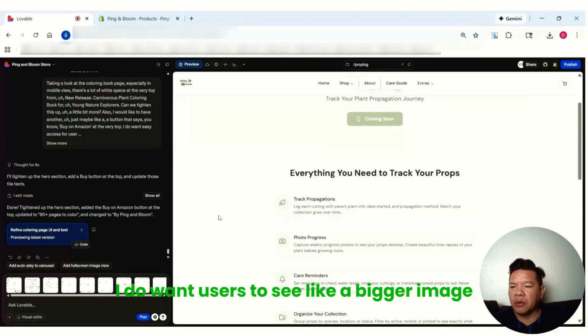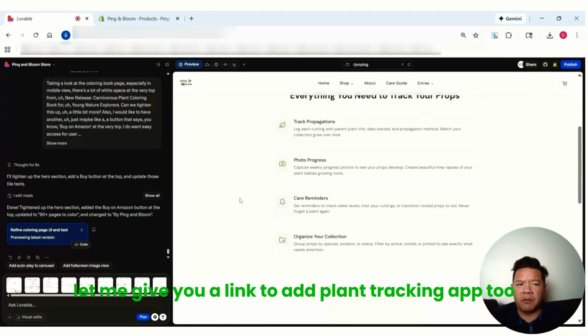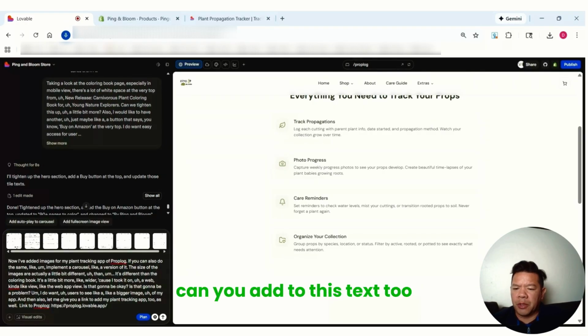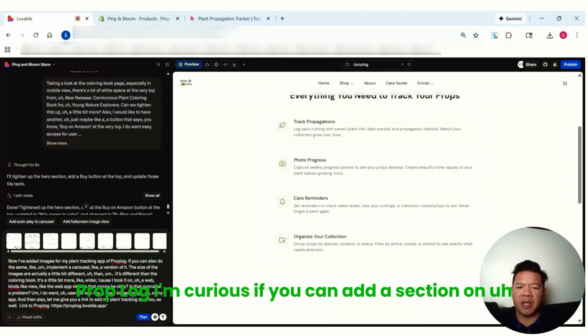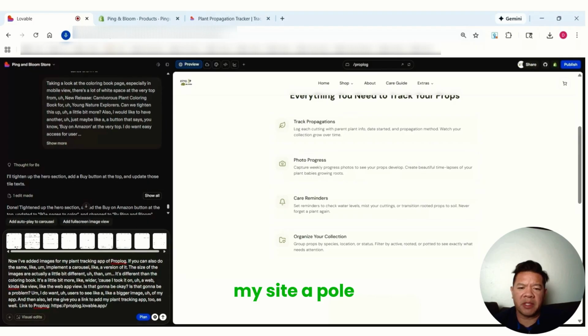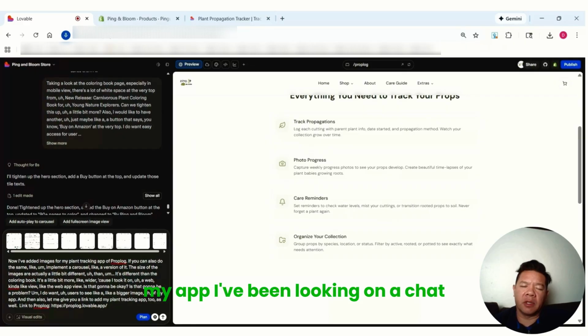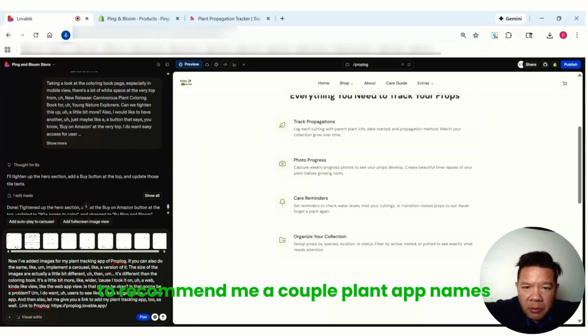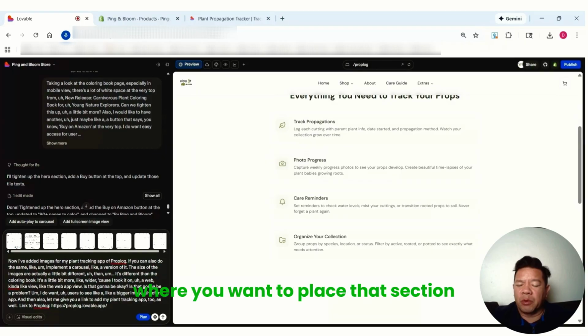I do want users to see a bigger image of my app. Then also let me give you a link to add for the plant tracking app as well. Also, can you add to this text too? Because I'm interested in updating the name of my app, PropLog. I'm curious if you can add a section on my site, a poll. I do want users' input to give me a better name for my app. I've asked ChatGPT to recommend a couple of plant app names, but I'm curious what the community thinks. Let's see if you can add a section for me too. I'll let you decide where you want to place that section.